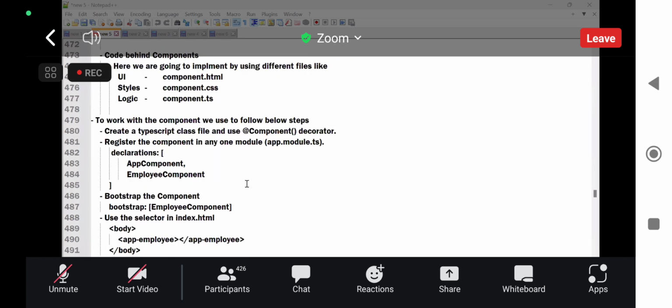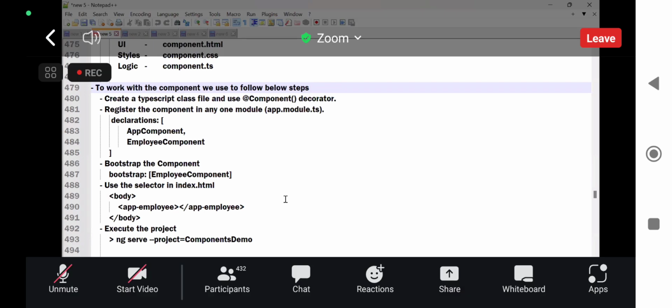That's very important. Now, to work with a component, we have to follow the steps. Step number 1 is to create a TypeScript class file, and we use the component decorator. That is step number 1. Step number 2 is to register the component in any one module. That's up to you. Step number 3 is to bootstrap the component. Step number 4 is to use the selector. And step number 5 is to execute the project.